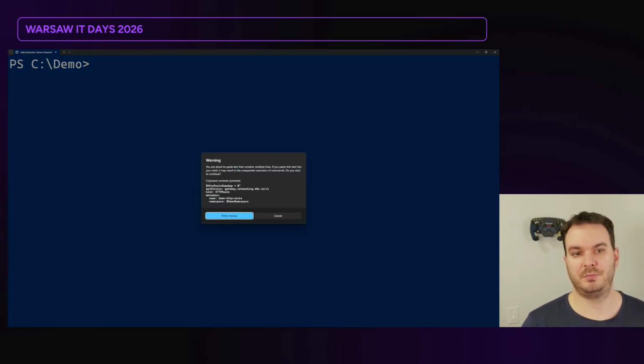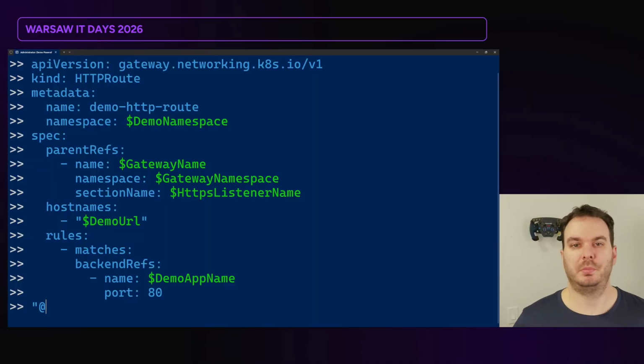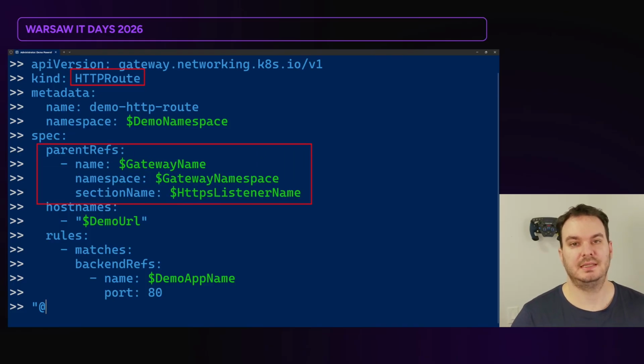So this should now take a couple seconds for everything to set up, and in the meantime we are going to create our HTTP route. This HTTP route is the link from the gateway to our application. So this basically tells the gateway where to send the request. So here you can see we have the type HTTP route. Then we have a reference to the parent. In this case, that's the gateway. Here we have the name and the namespace of the gateway, and also a section name. So that's the name of the listener.